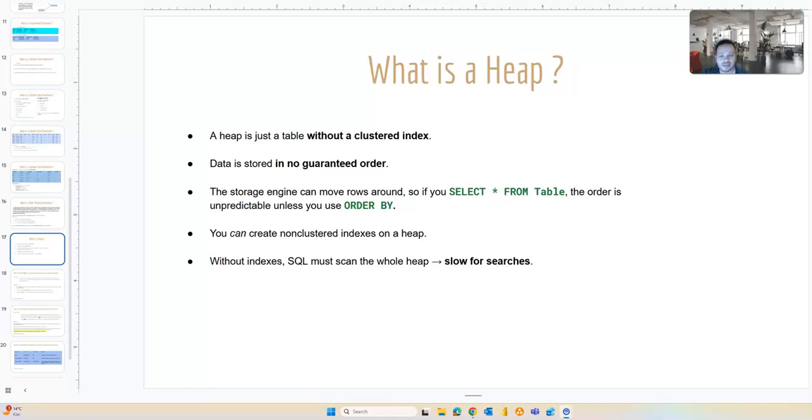You can create a non-clustered index on a heap, and without the index, SQL will scan the whole data, and of course this makes it slower. Usually you can use a heap for a specific purpose, but it's not recommended unless you really have a good reason for using it, because it brings your performance down.